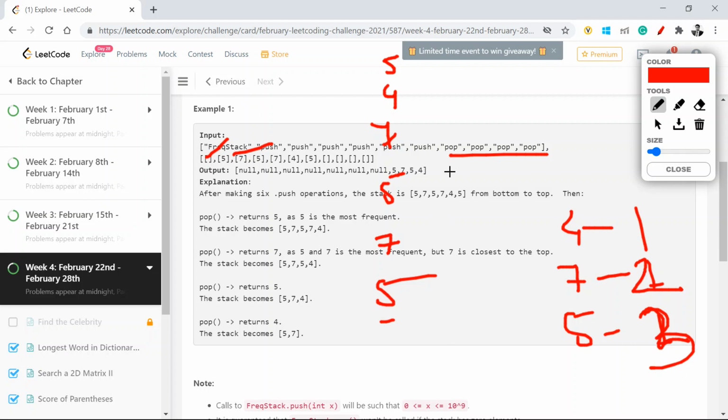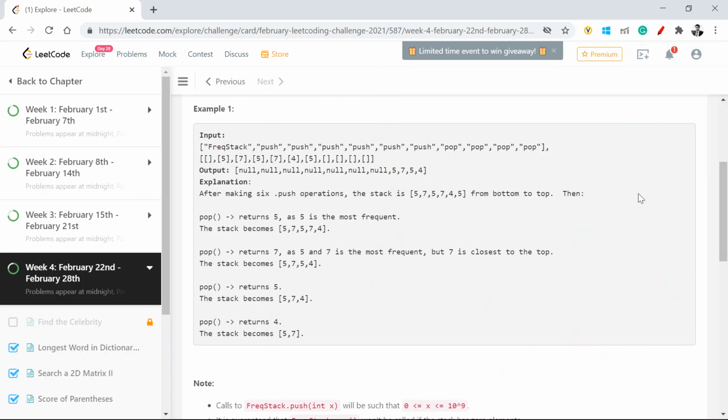Hence, the moment you popped, as it said, you need to return the most frequent element, and 5 got popped. But the next pop which happened was of 7, because after popping this 5, 5 and 7 both have a frequency of 2, and I need to return the one which was recently inserted, which was 7. So we need to keep a tab of two things. One, what is the frequency of the given integer which is being pushed into the stack? Second, what is the sequence of insertion into the stack?